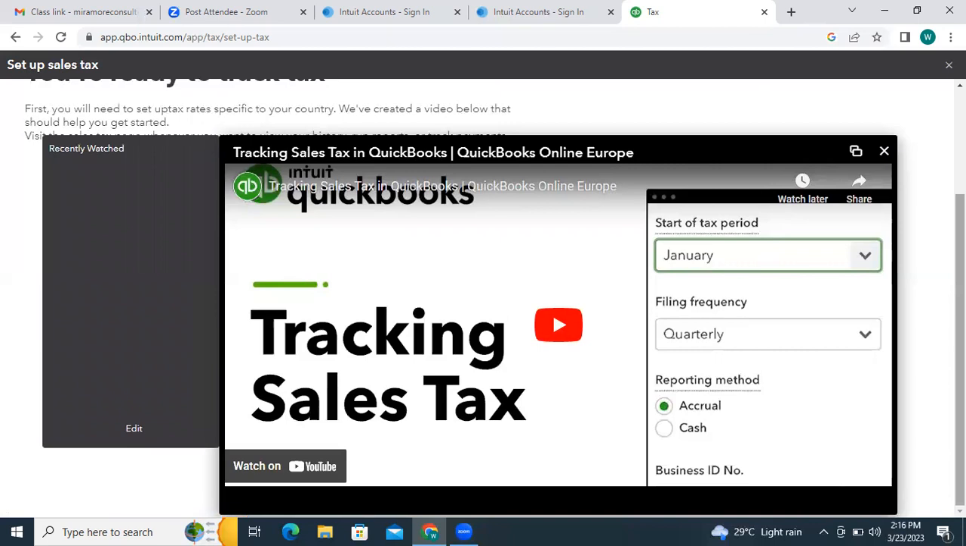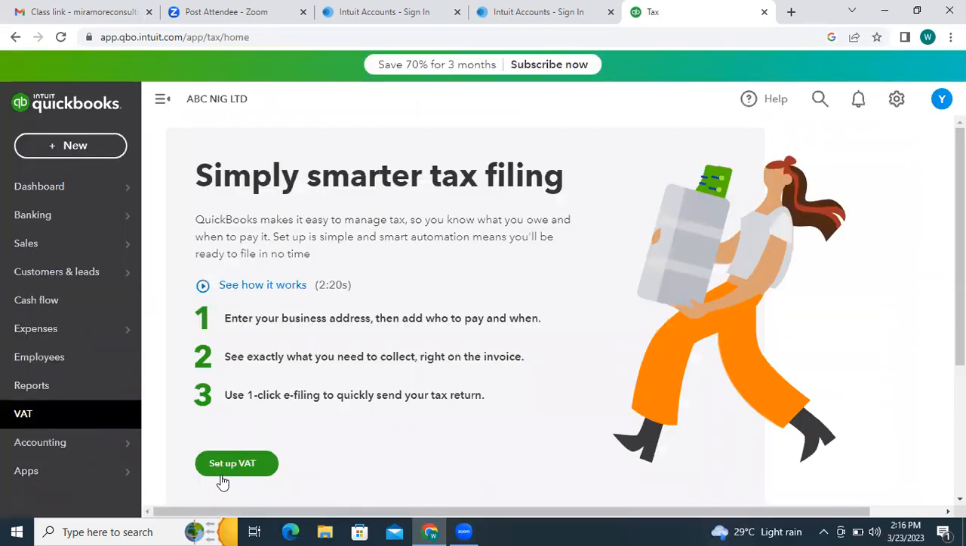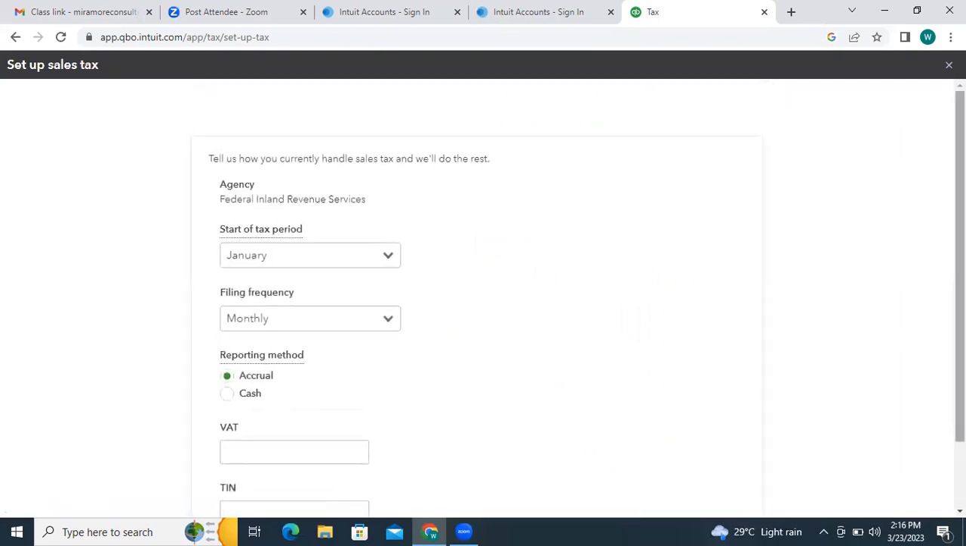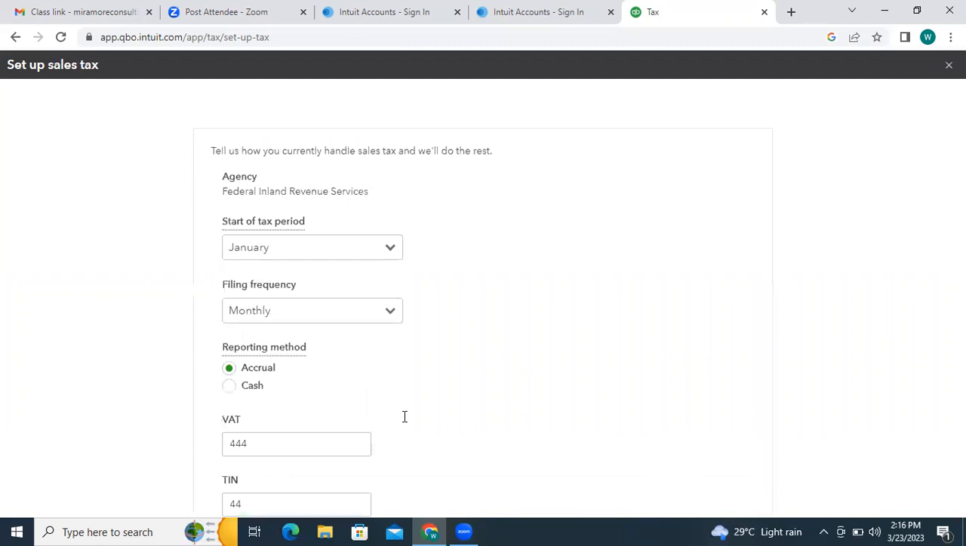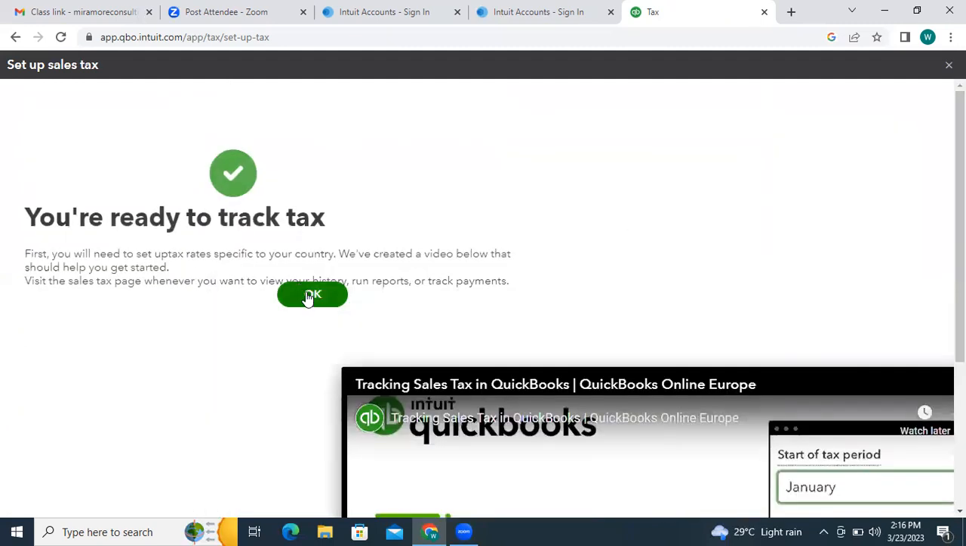So now, why this is coming up is because of an option that I did not choose. So let's go back there. When I click on this setup VAT, if you notice, there's an option below here that says, I will set up tax code myself. As someone who has learned how to use it, you should just choose that option. So you just do all the inputs yourself. Okay, we'll select okay.